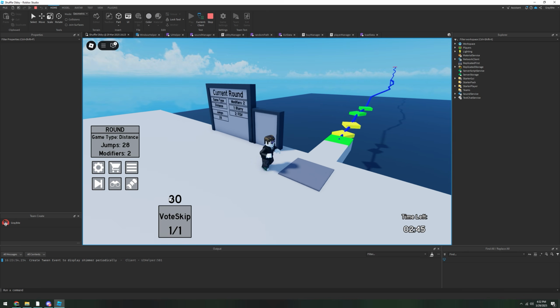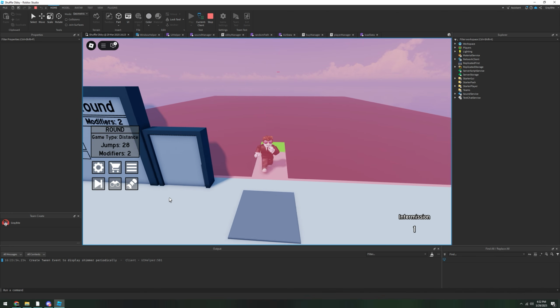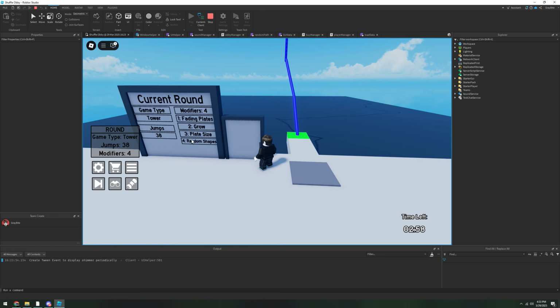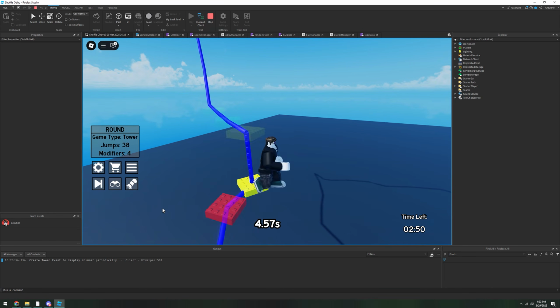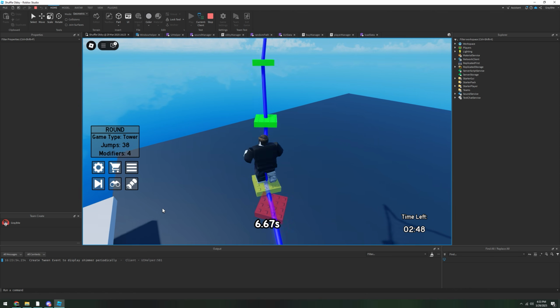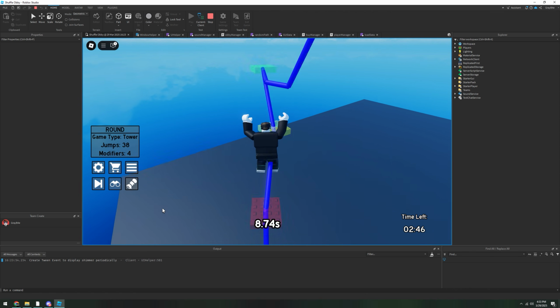Hold on, I have to beat one of my own games. Help. Fading plates grow, plate size at random shapes. How am I supposed to make that jump? Actually, I'm goated. Hold on. I'm goated with the sauce.